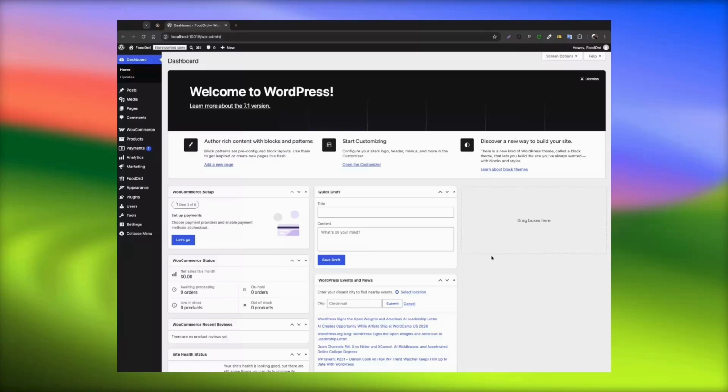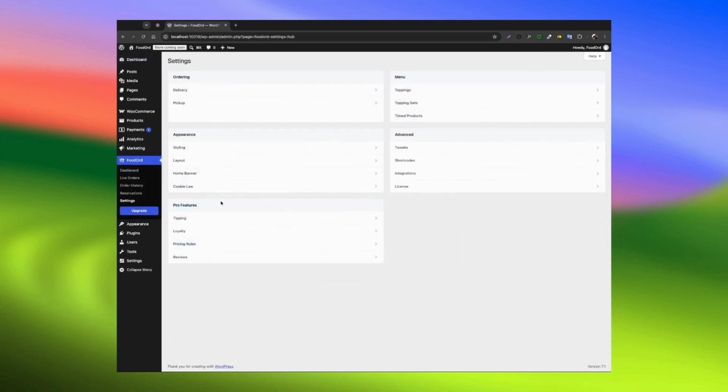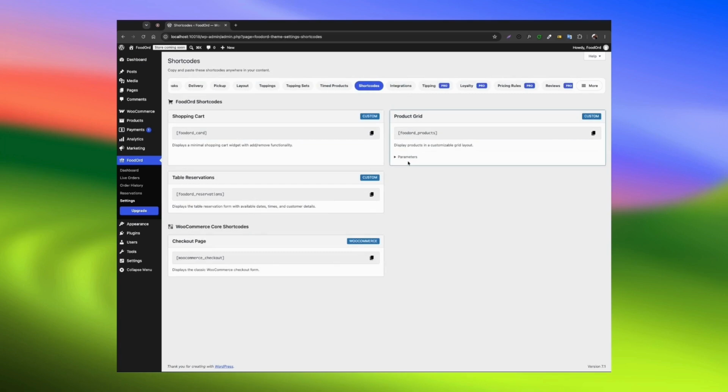To do this, first log in to your WordPress admin panel, then navigate to the WordPress dashboard menu on the left side and click on the FoodOrd settings page. On the page that opens, find and click the shortcodes page on the right side, then find the FoodOrd reservation shortcode and copy it.